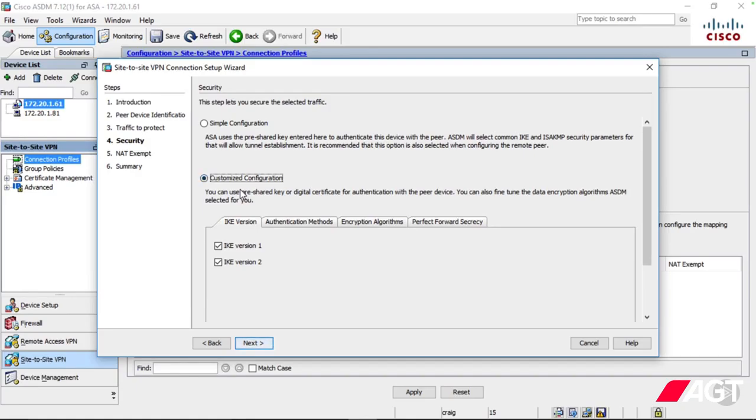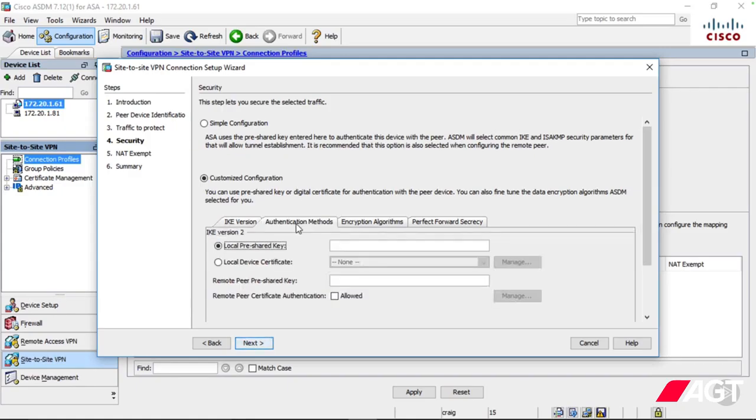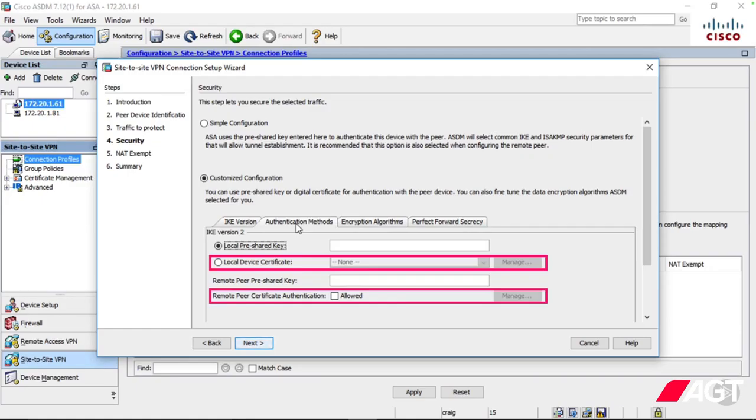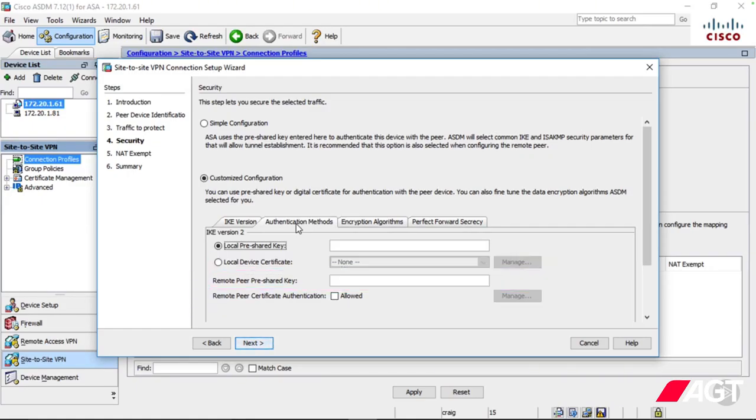I don't want to use IKE version 1 because nowadays, most devices I'm working with all support IKE version 2, and it's more secure and has more features built into it. So now we need to tell the ASA how we're going to authenticate. And if you wanted to, you could use device certificate, but for this example, I'm just going to use pre-shared keys. So I'll enter the local pre-shared key of global123 with a capital G. And then to keep it simple, I'm going to enter that same pre-shared key for the remote side.